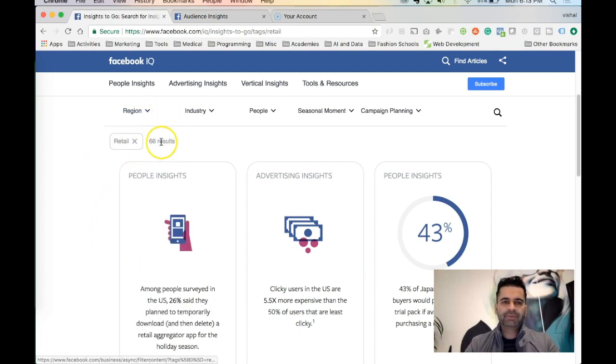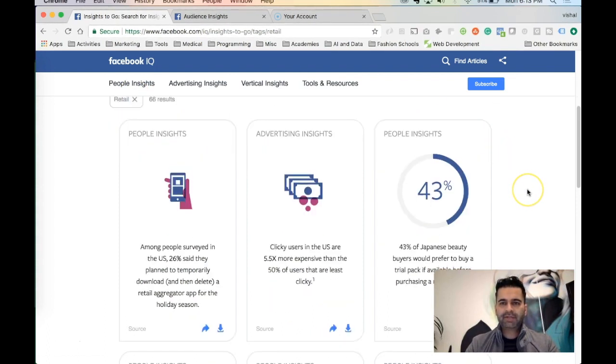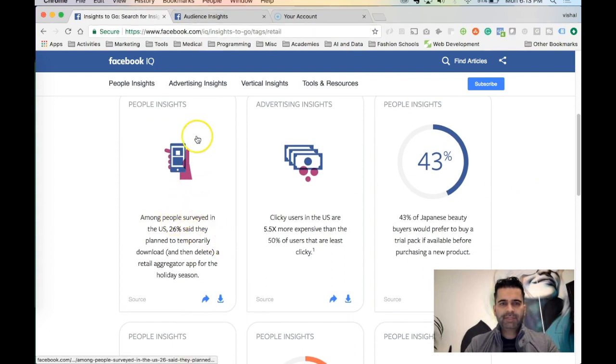But the more filters you add, right now it only gives 66 results. You keep adding more filters, the results will actually reduce. Well, let's take a look here. So it gives me people insights.